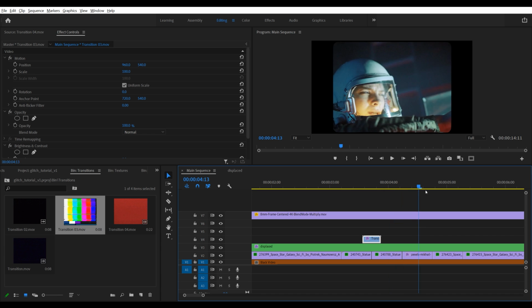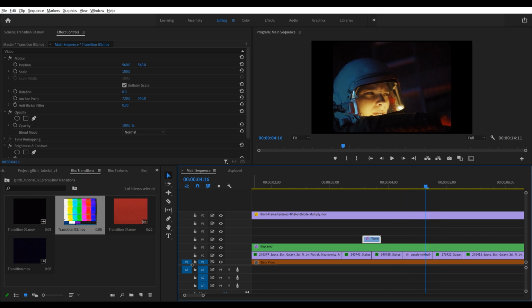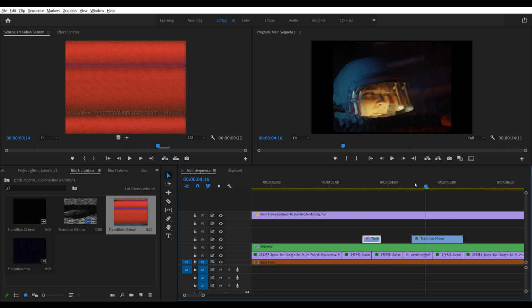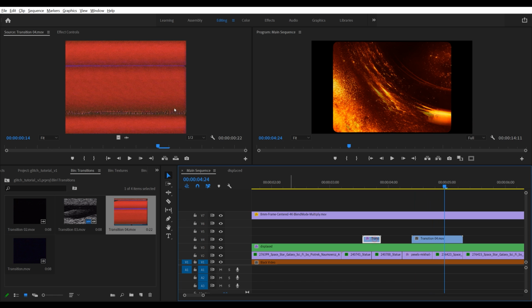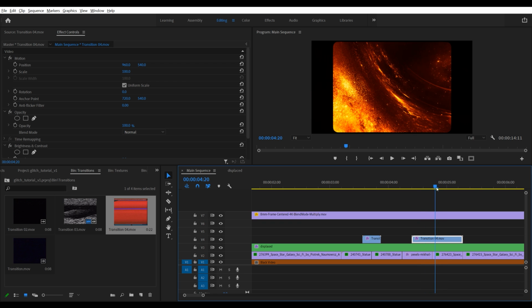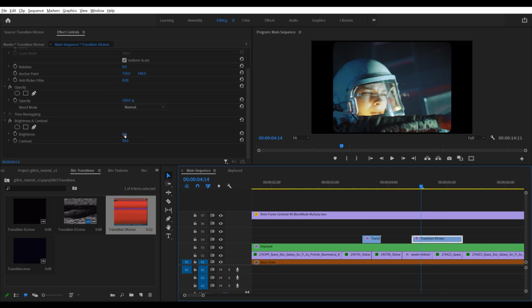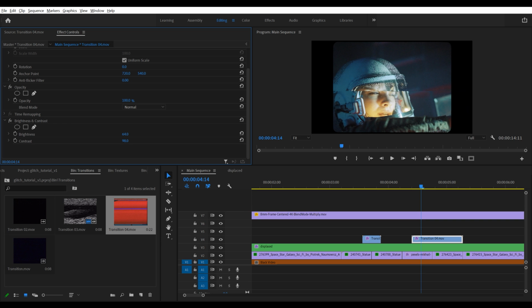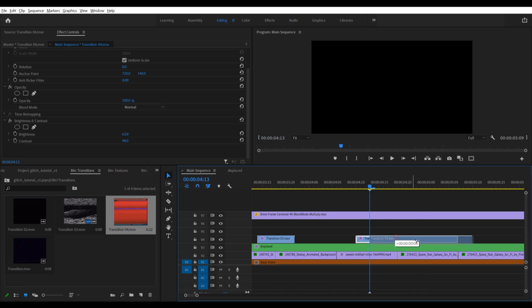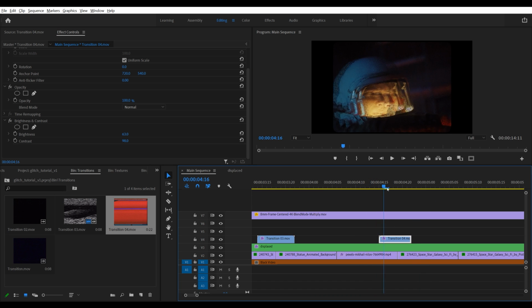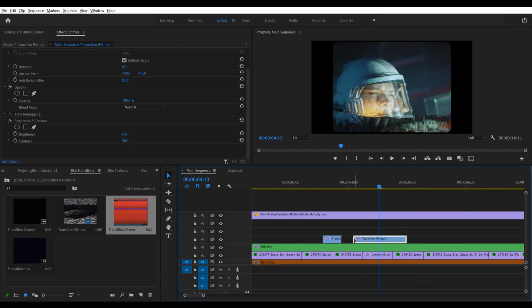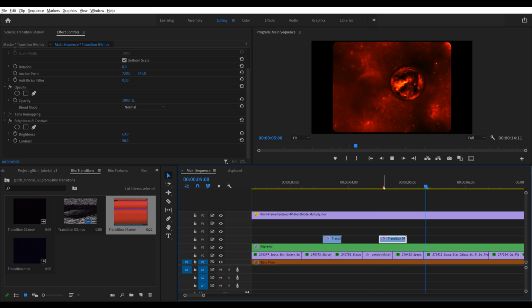Now for the next one. Maybe here. We're going to choose Transition 4. And just like before, copying brightness and contrast from the previous one. Maybe change some brightness this time. Try to find the right instance of the overlay. Just play around for a while. Nice.